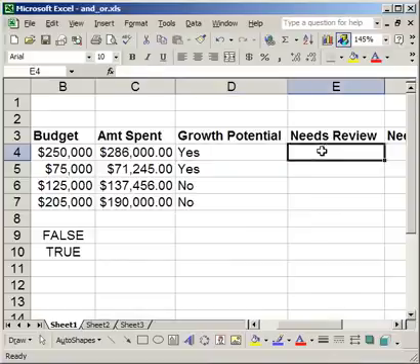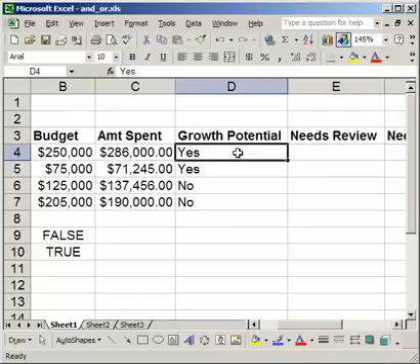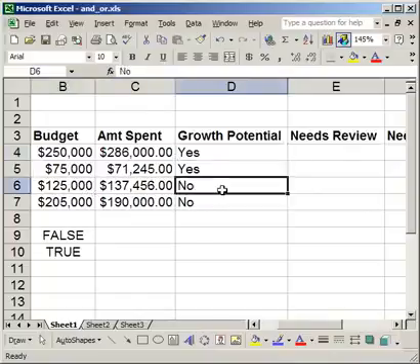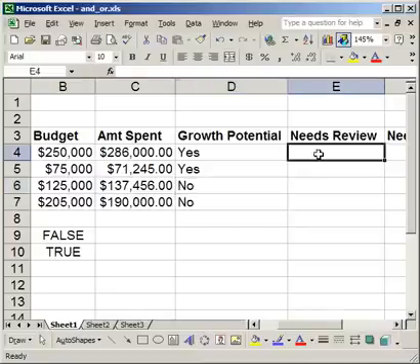And what I want to do here is figure out if the amount spent was greater than the budget. But I also want to consider the growth potential. So I'm going to take the stance that if the amount spent was greater than the budget, that's bad. However, if that division has growth potential, then that's okay and the division does not need review. So I'm leaning towards growth is good. But if the amount spent is greater than the budget and there is no growth potential, then that division definitely needs review. So I'm going to go ahead and use the AND statement here.